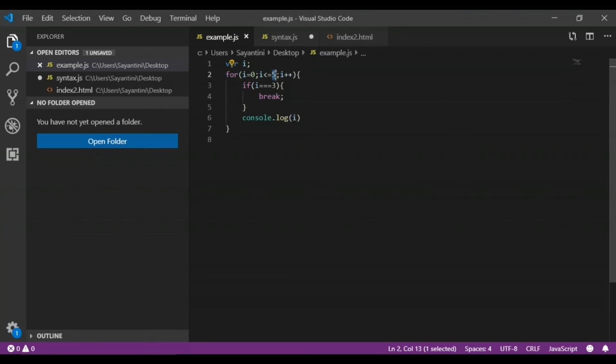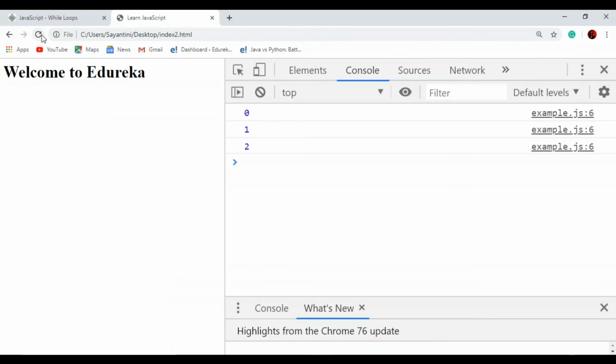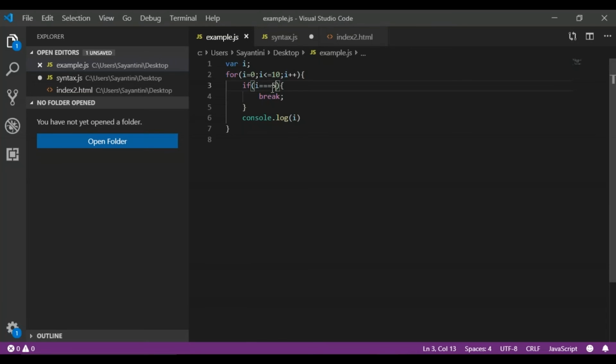Now let me just change this value to 10 and this condition to be 5. Let me save this code again and go back to the console. Now you can see that the values have changed from 0, 1, 2 to 0, 1, 2, 3, 4, because the condition has changed to 5. So as soon as the value reached 5, the break statement came out of this for loop and we only got the values till 4.